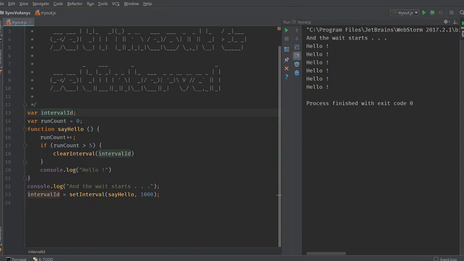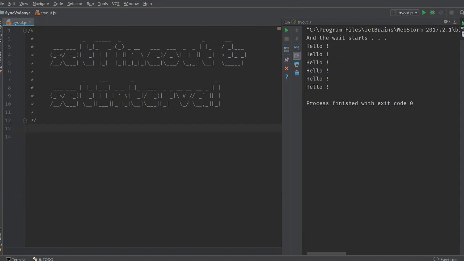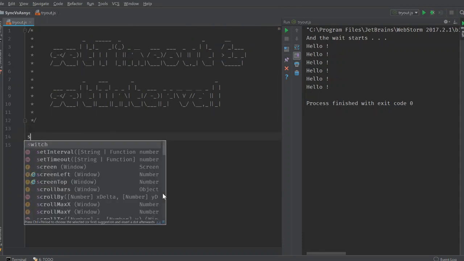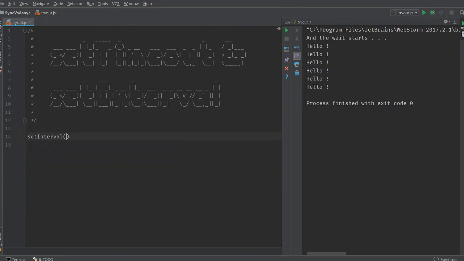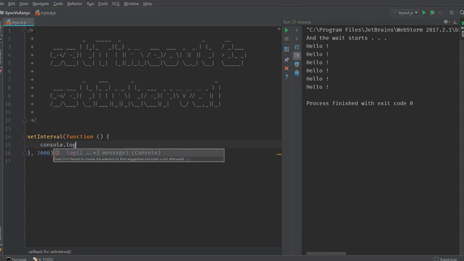So that's basically how setTimeout and setInterval work. You can use an anonymous function inside them, like you can do setInterval, and here you can define your own function to start off with, and then give it a time. You can write it like this as well.